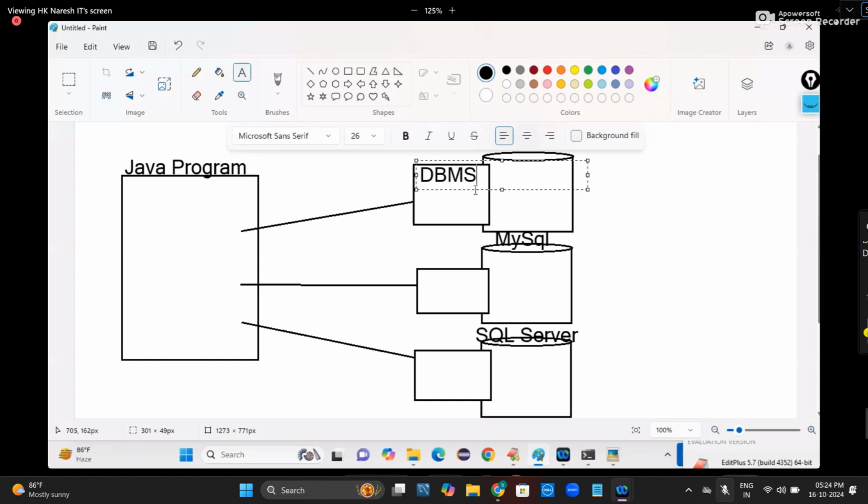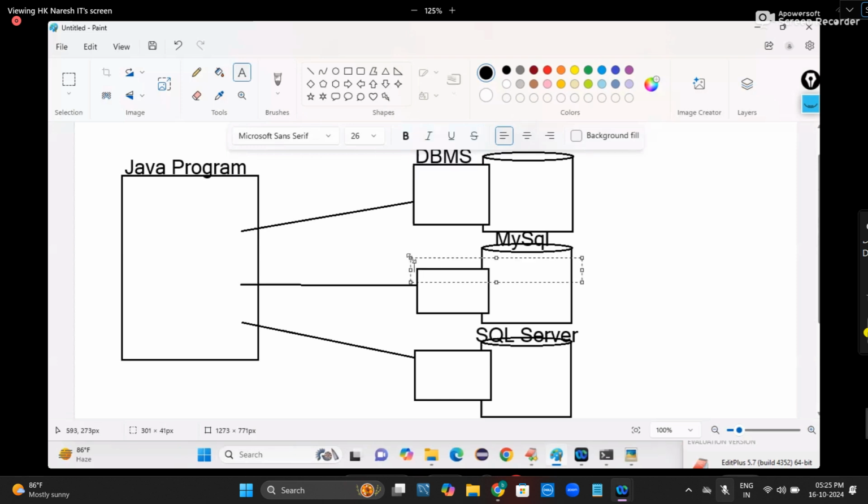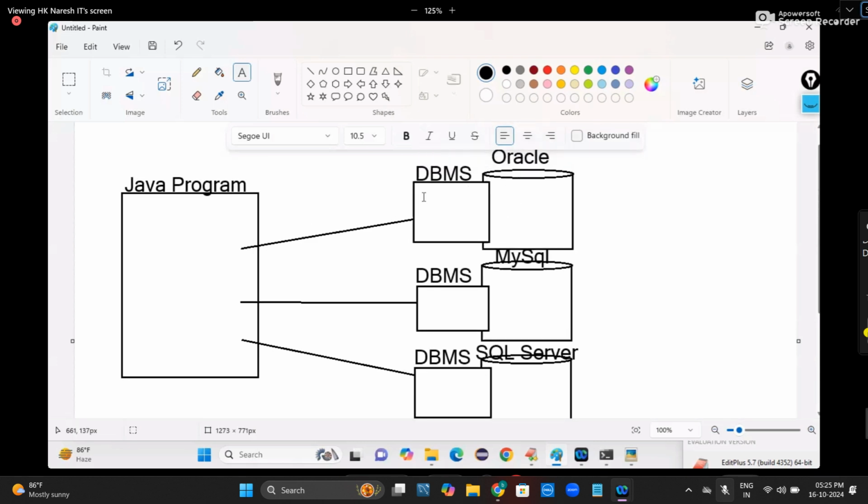Oracle database, MySQL database and SQL Server are provided as DBMS. Very important, please consider. Now this Oracle DBMS, actually the database, is developed in the language called what? C language. Which language? C language.